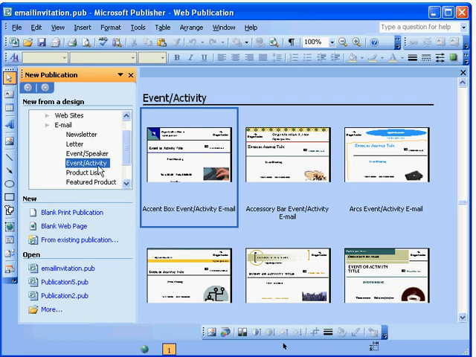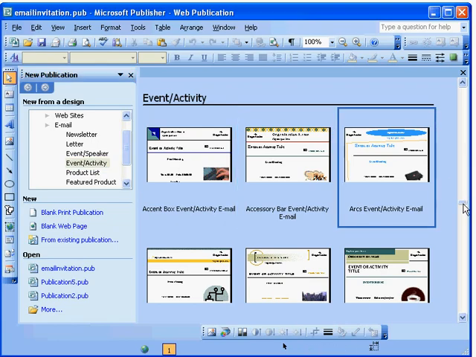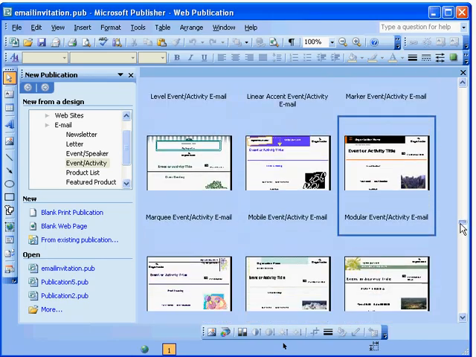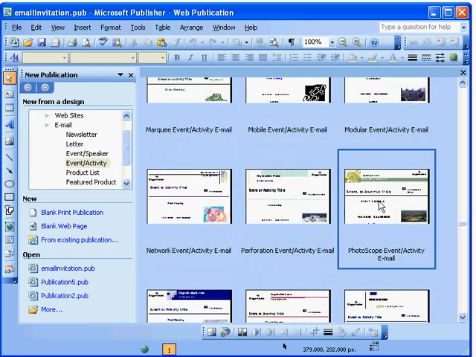Now, I'm going to do an email notification of an activity, and in actual fact the activity one seems to suit my purposes fairly well. So I'm going to slip down here and look through these design templates to choose the one that I want, which is the Photoscope one. It's quite a pleasant design for the purpose for which I want to use it, so I'm going to click it to open it.